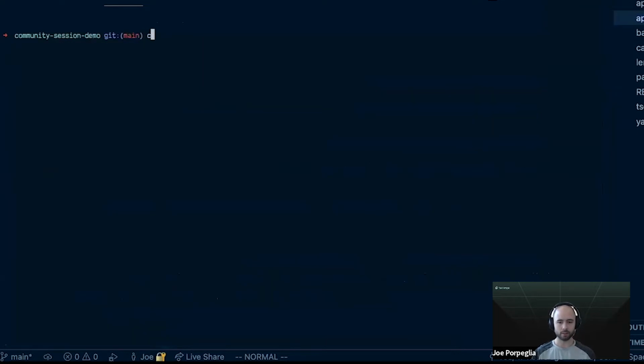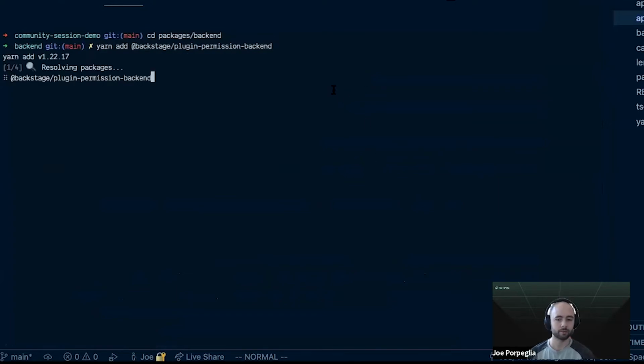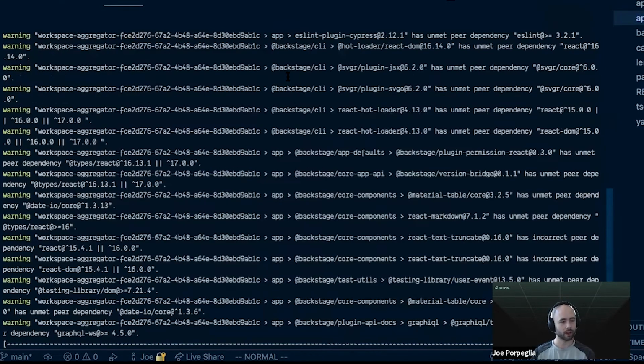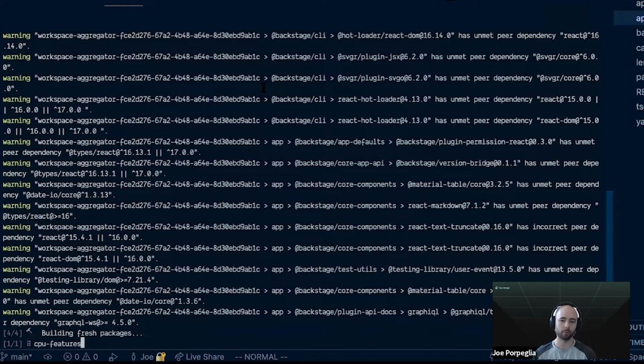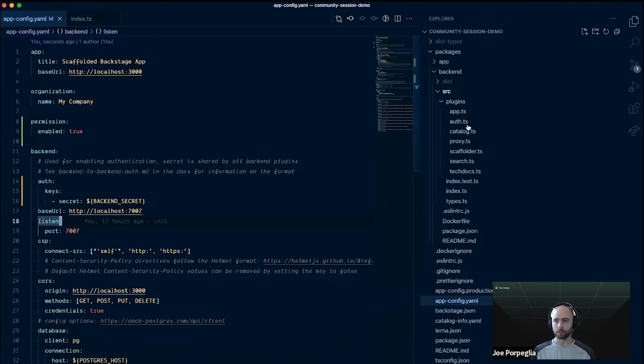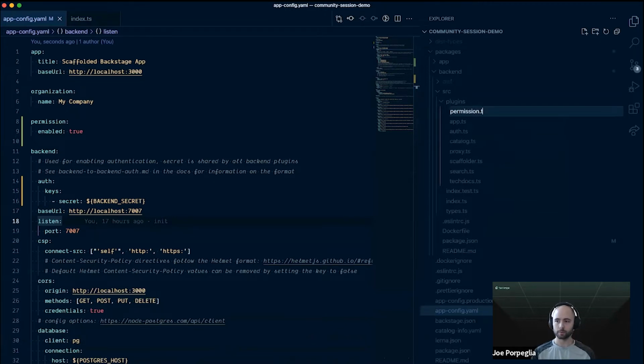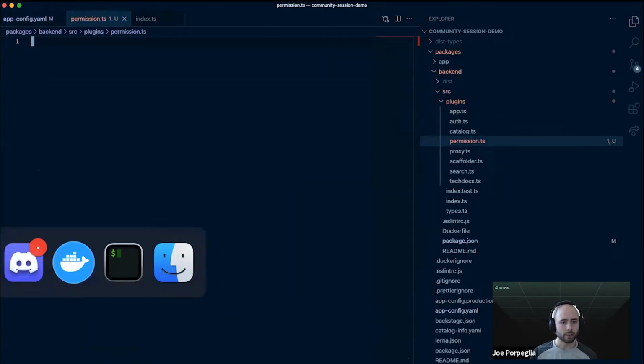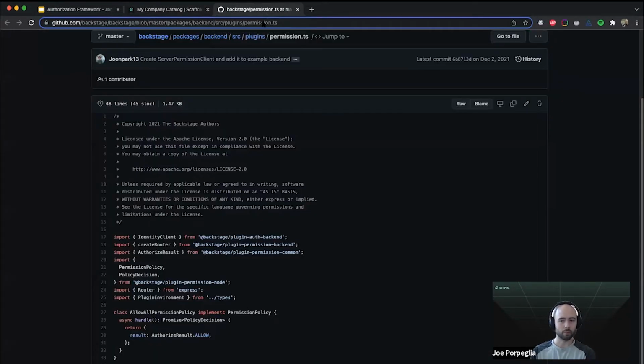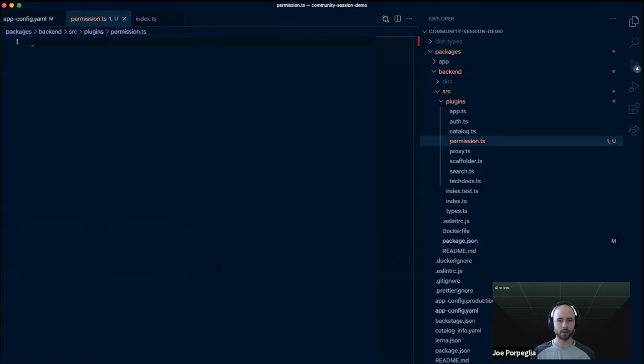The next thing I'm going to do is change into the backend package, and I'm going to add the plugin permission backend. This is the new backend plugin that will handle all of these authorization requests from other backend plugins and from the front end app. While I'm installing that, I'll start creating the new module for the permission plugin. This has already been integrated with the example app in the main Backstage repo, so I'm just going to take that code and copy it in as a starting point.